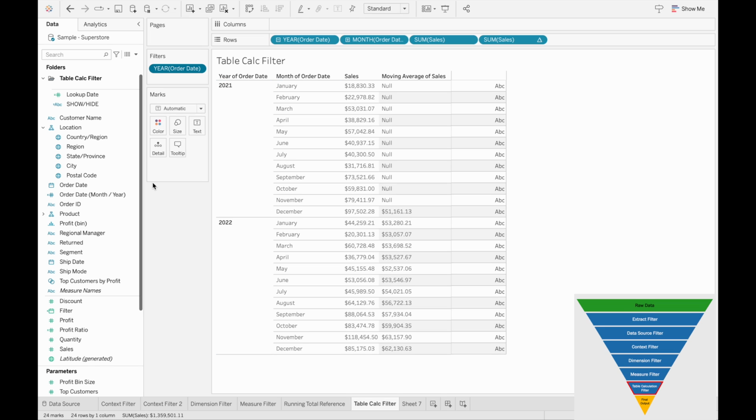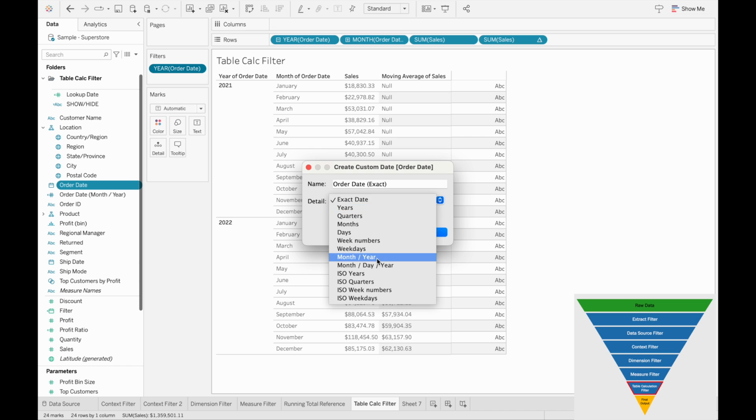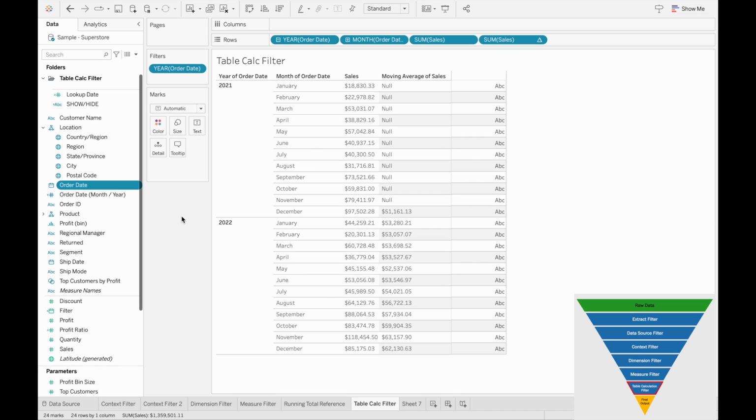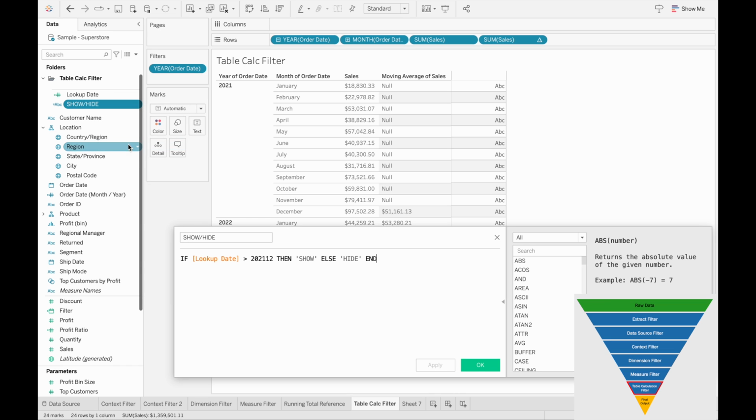First, I created a month year custom date because I wanted to have a result in the month year hierarchy. How I did this was I just right-clicked on order date to create a custom date and then chose the month year hierarchy. Next, I created a calculated field to look up the order dates by month year to be used in a show and hide calculated field. So here's just the lookup function. And in the show and hide calculated field, it's essentially if the lookup date is greater than the year and month, then show, or else hide, and end.